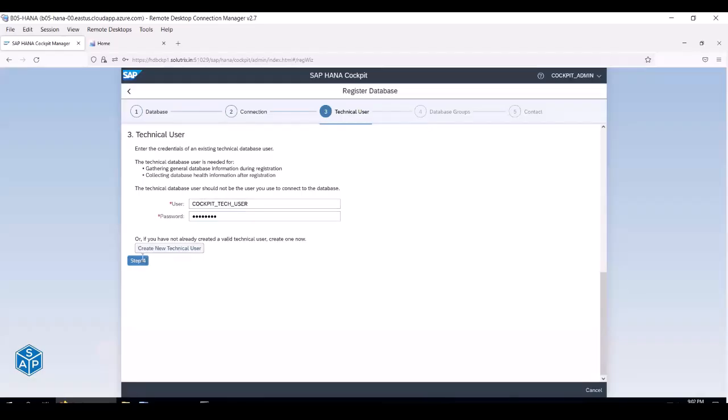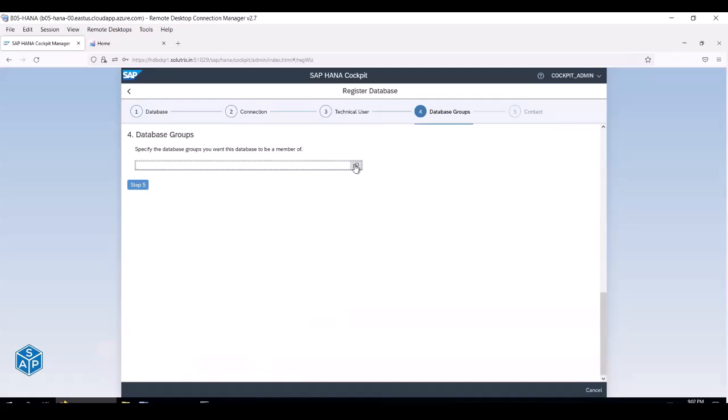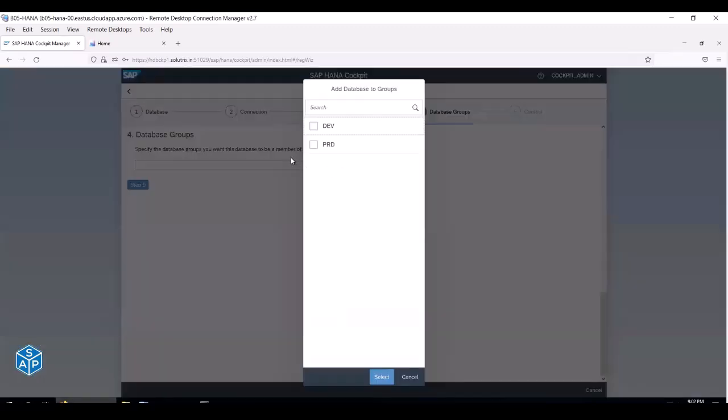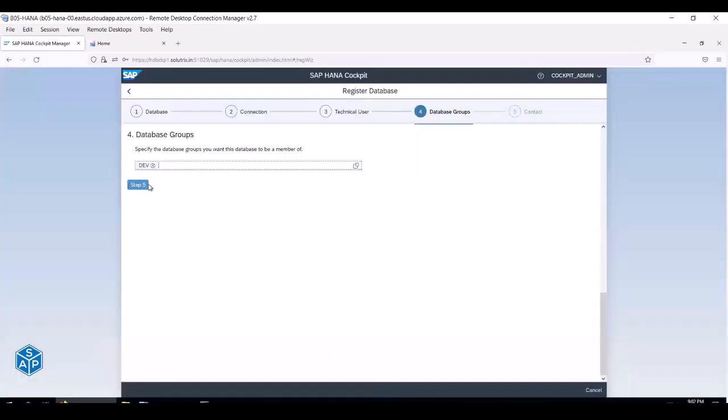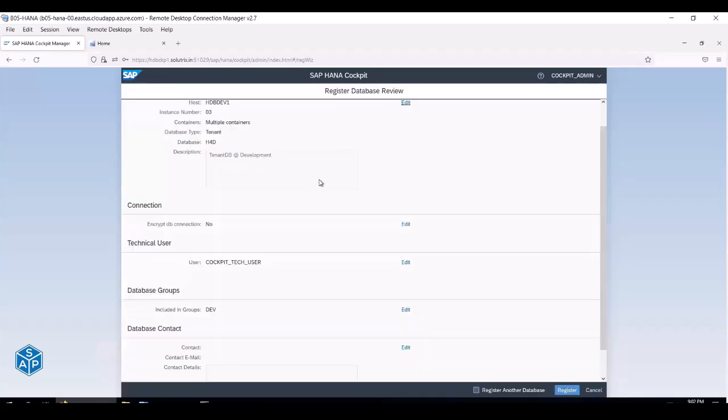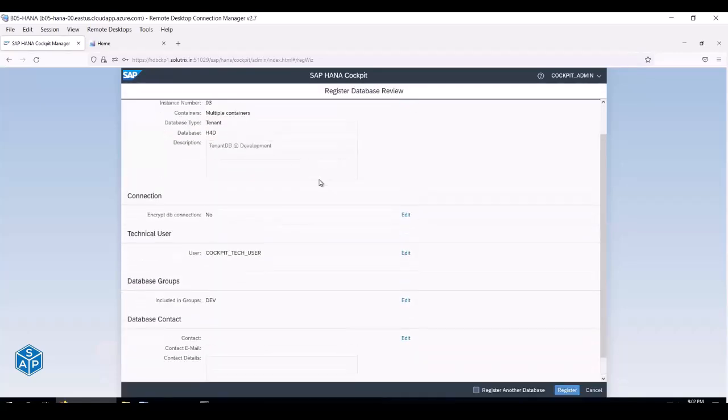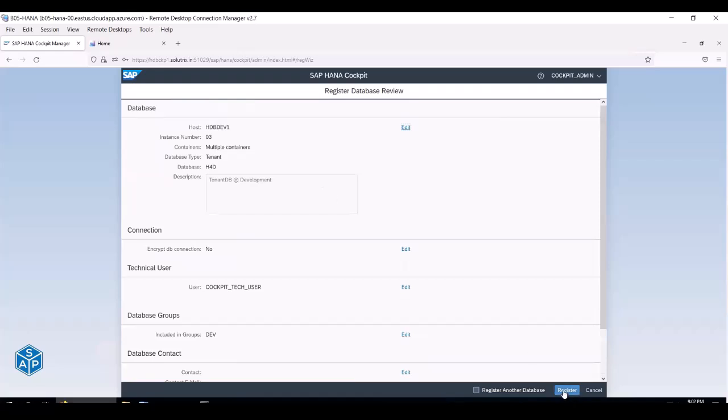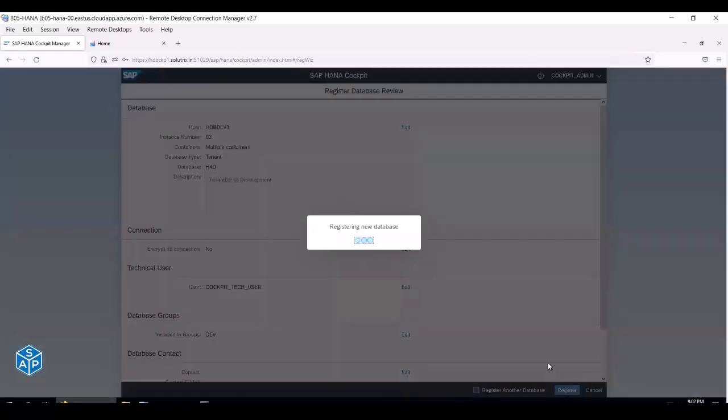Now just click on step 4, database group. In which database group will I need to add it? I will add it in the dev group only, because this is part of the development database itself, the system DB and the tenant DB. Step 5 is for your contact information. Click on review. These are the details for my tenant database of the development instance. Click on register.